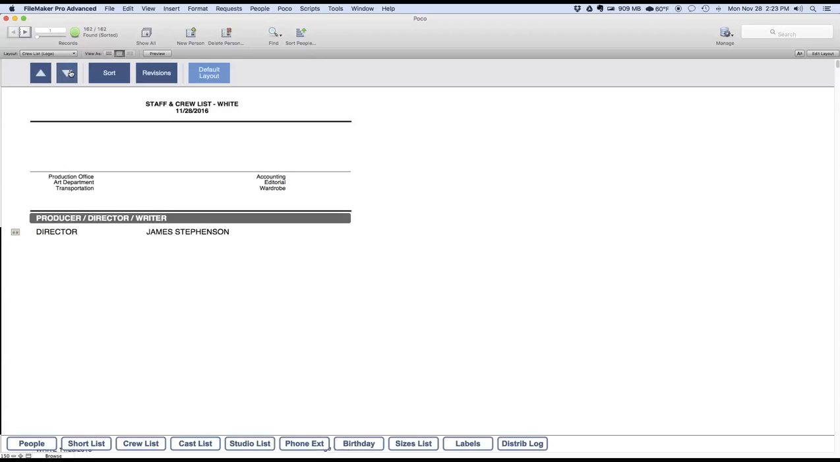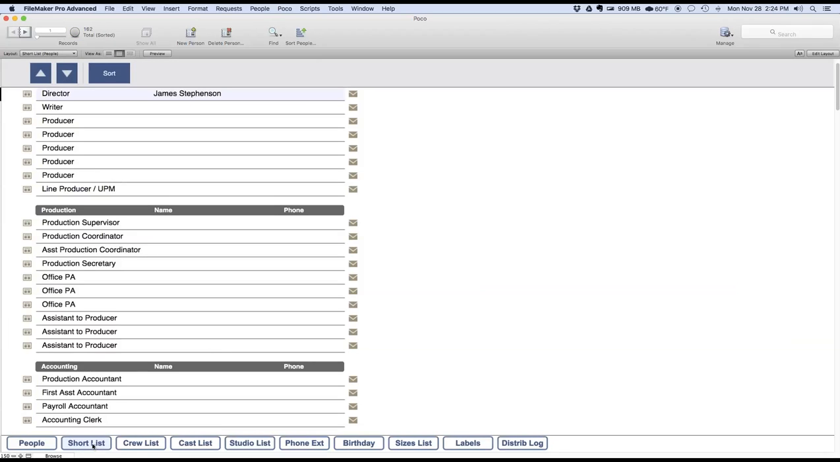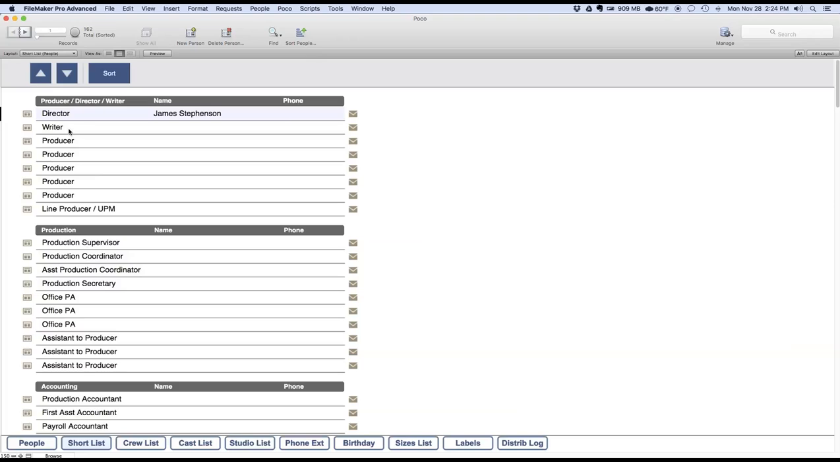Also, the up and down buttons have been revised. They're now over here towards the left, and they have an updated look to match the rest of these buttons. And of course, you can use this to move your records up and down. It's much easier to see this on the short list. Let's say I want this producer to be the first record. I just click the up arrows here. I can move that record up and down in the list.